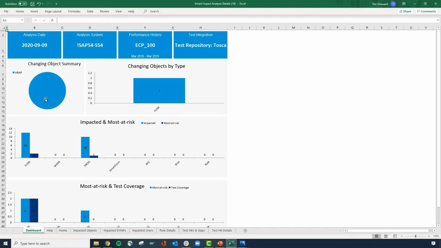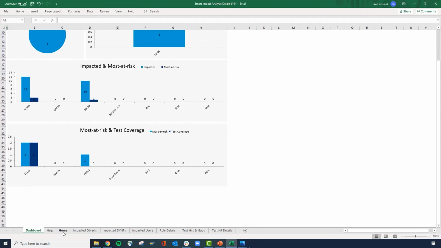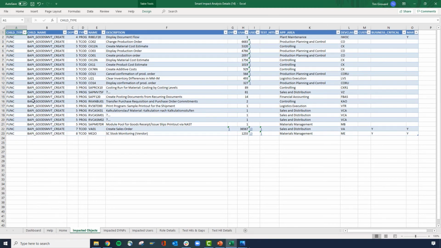So here's the changing object. It's that function module. It impacts 12 transactions, and we assign 2 most at risk. So there are actually 2 winners for the T code that get assigned that most at risk status. 10 executable programs were also impacted, and one of them is assigned most at risk status. Going into impacted objects, we can see a little bit more details. The first 2 columns represent that changing function module that we analyzed. And we see the most at-risk winner at the very top.